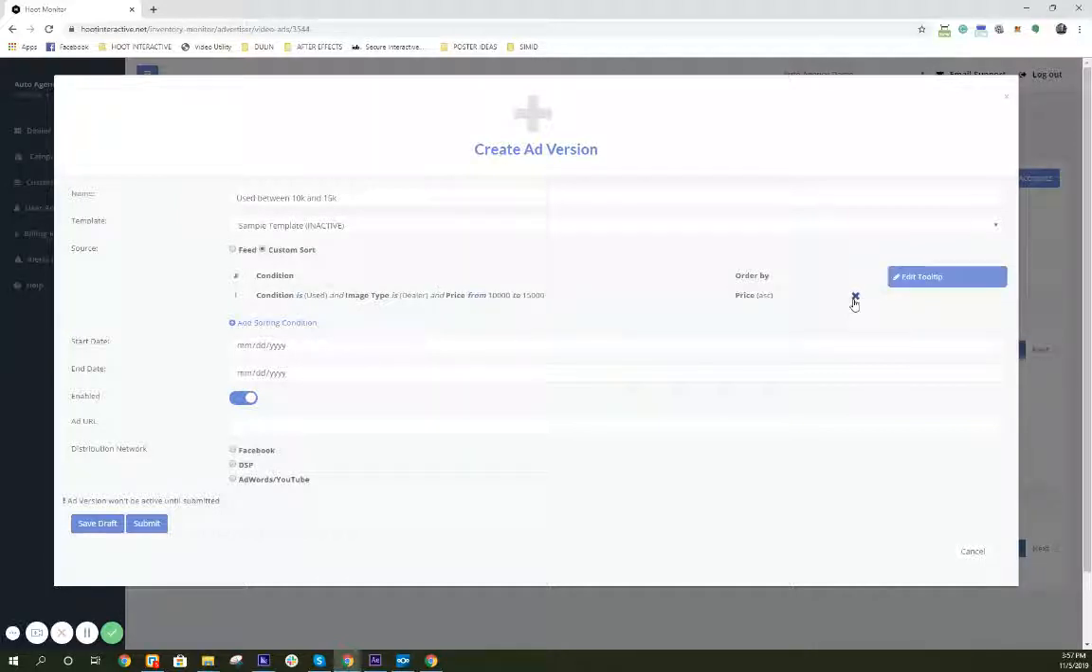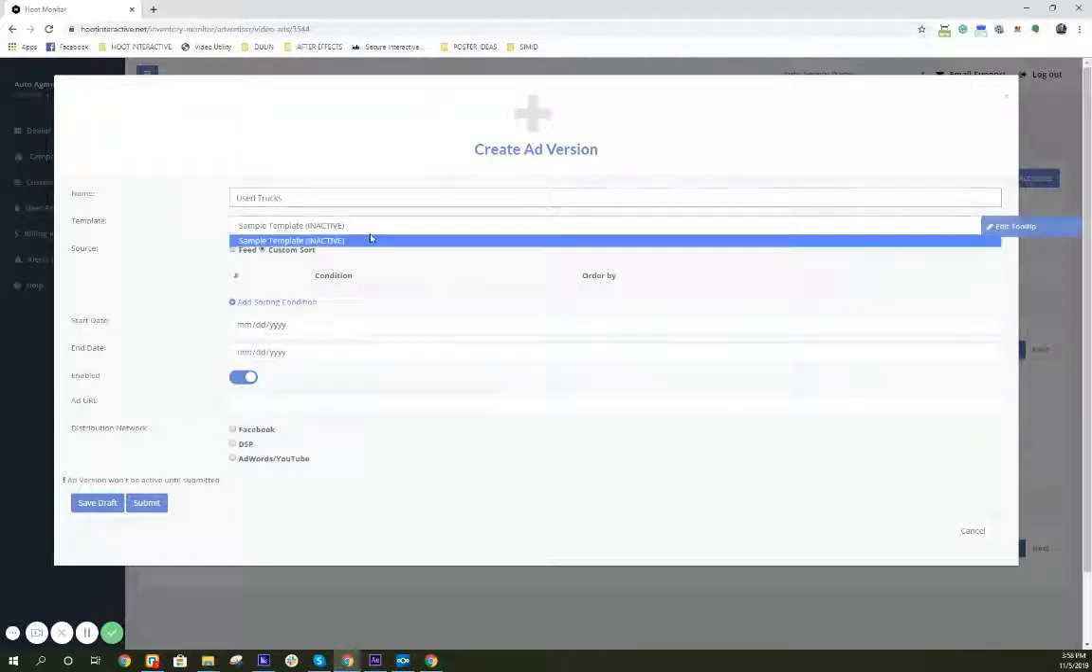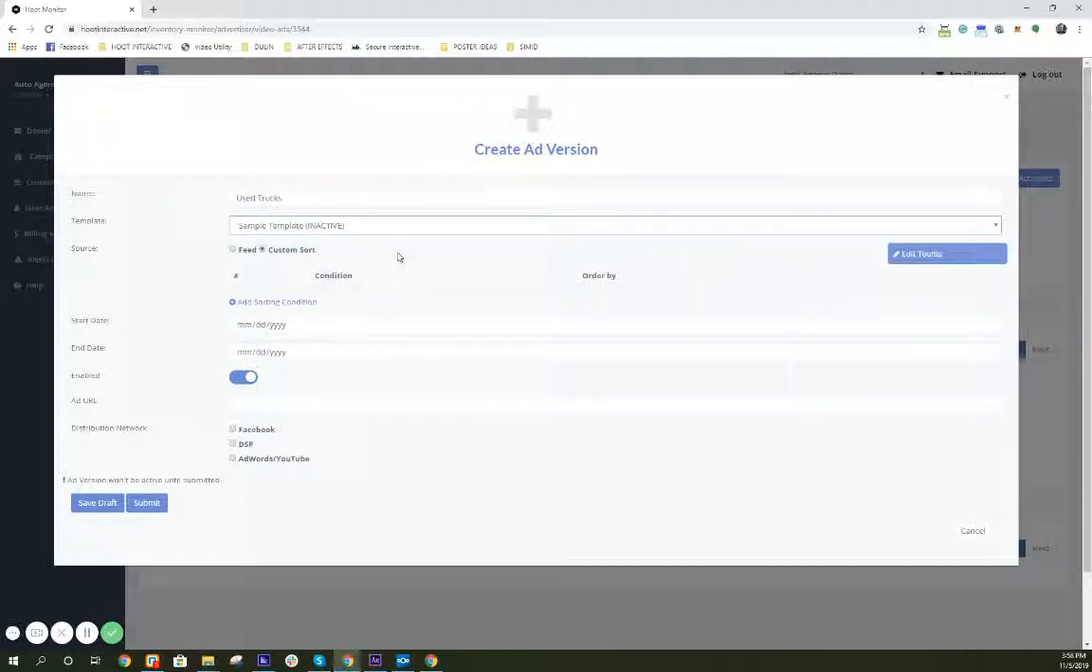So let's do a different example now. Let's say that a dealer wants to create a used feed again for this ad, or used selection criteria. But in this scenario, they want it to be a body type specific ad. So they want it to only be used trucks. Also a very easy result to achieve. So we'll rename this used trucks. We'll once again select our one requested template here, and we will add a sorting condition.